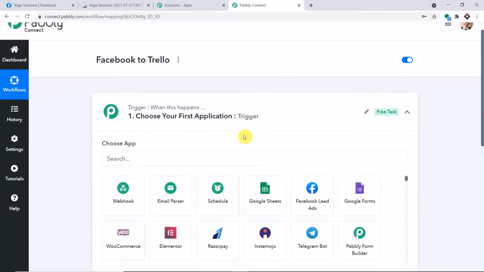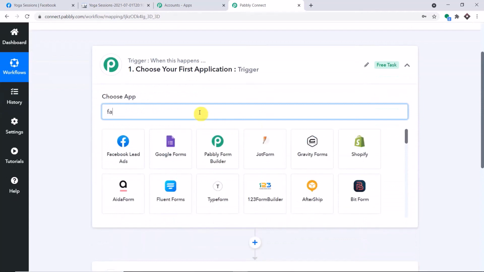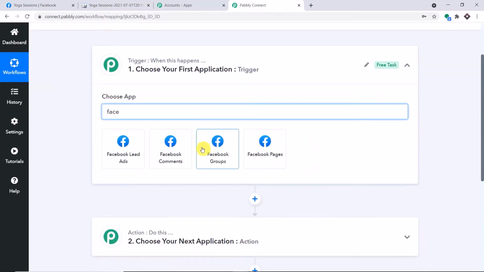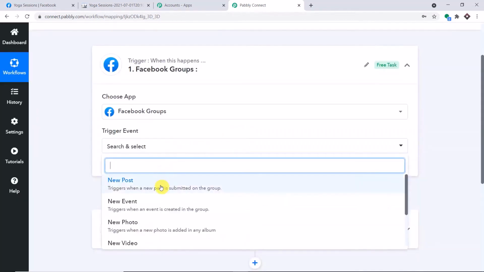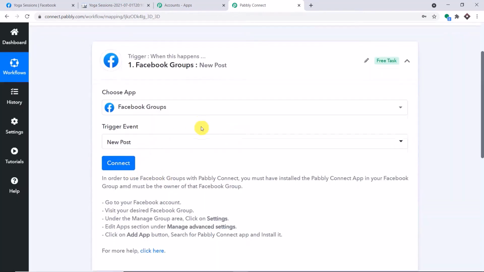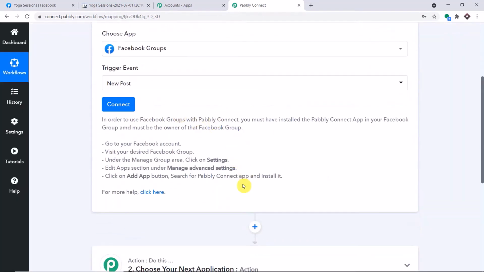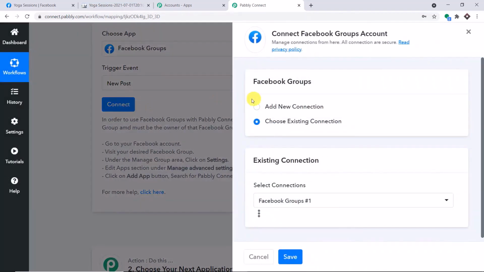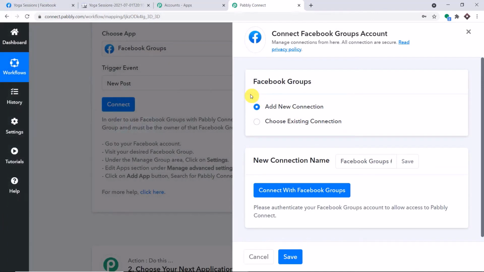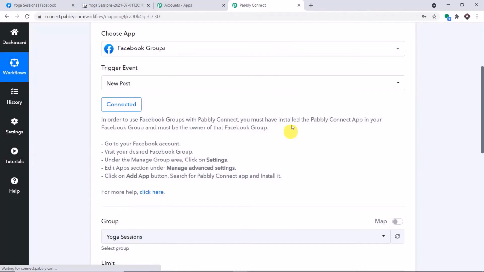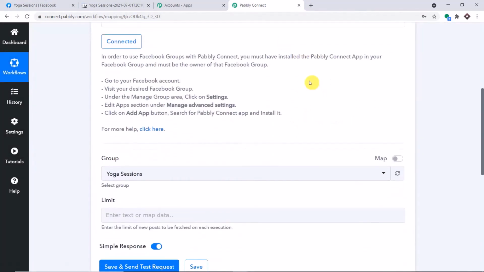Okay, so in the trigger window, how about we select Facebook Group? Okay, so we do have a ton of choices like Facebook Comment, Facebook Lead Ads, Facebook Pages. We want Facebook Group. Now in the trigger event, how about we make it New Post? As you can see, we do have to follow some instructions. But before that, let me just click on Connect. We are going with a new connection, and let me just click on Connect with Facebook Groups. Okay, excellent. Authorization successful. Now, first of all, it is asking me to go to your Facebook account and go to your desired Facebook group.